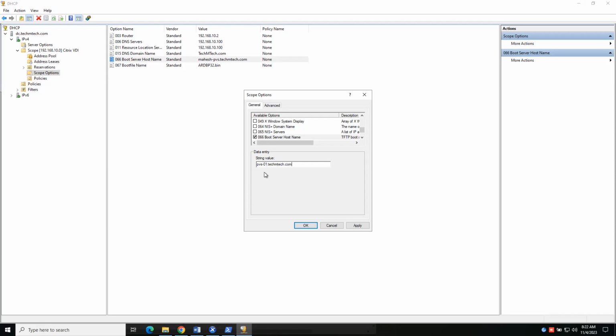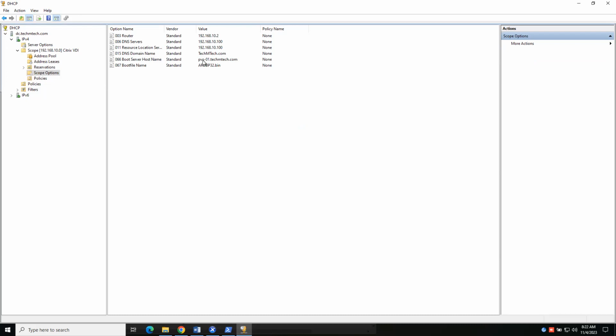Okay, click Apply, click OK. Up here we're going to put PVS. Now our devices will boot from our PVS-01 server. And why are we giving a host name here? Because it is always good to provide the fully qualified domain name instead of the IP address.